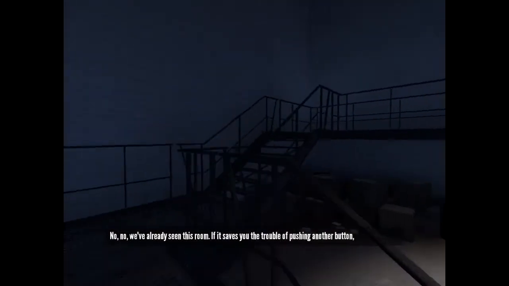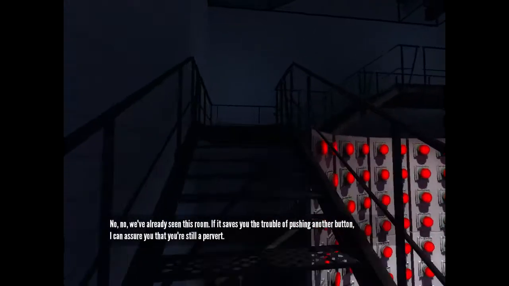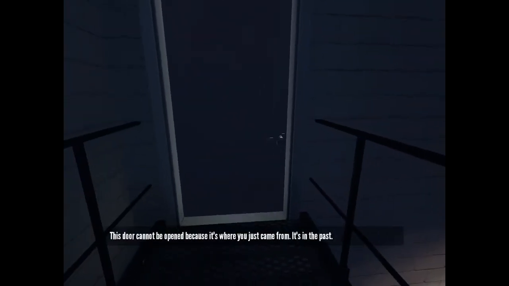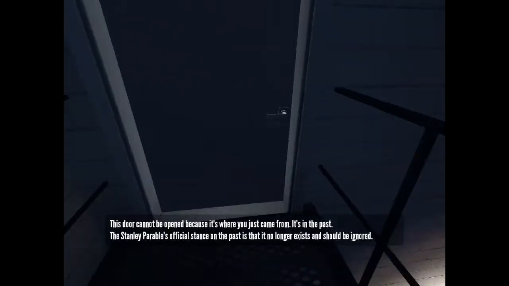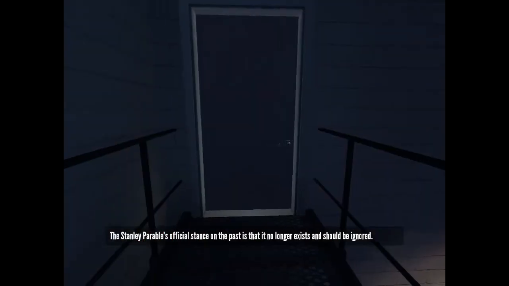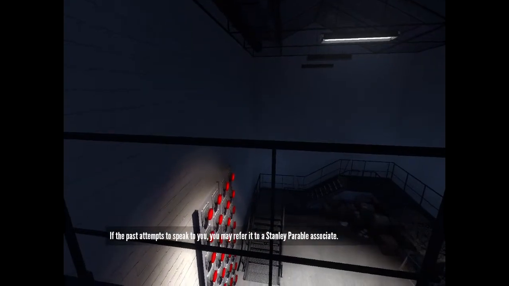No, we've already seen this room. If it saves you the trouble of pushing another button, I can assure you that you're still a pervert. This door cannot be opened because it's where you just came from. It's in the past. The Stanley Parable's official stance on the past is that it no longer exists and should be ignored. If the past attempts to speak to you, you may refer it to a Stanley Parable associate.